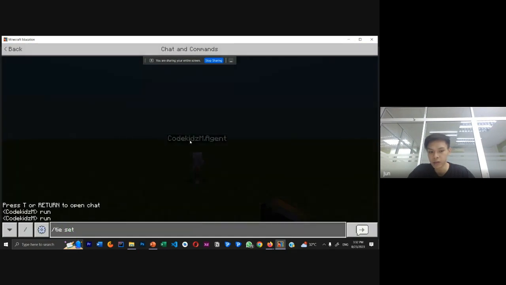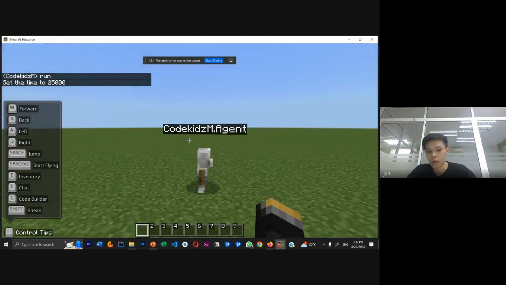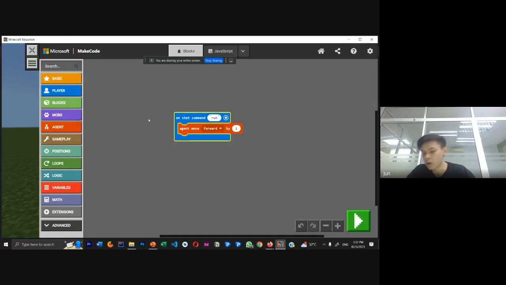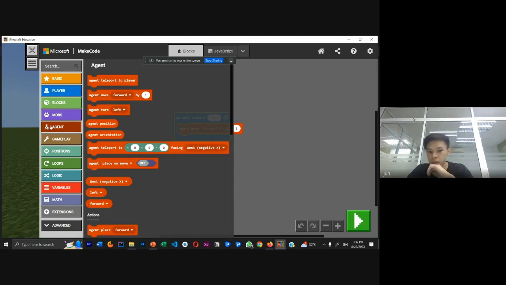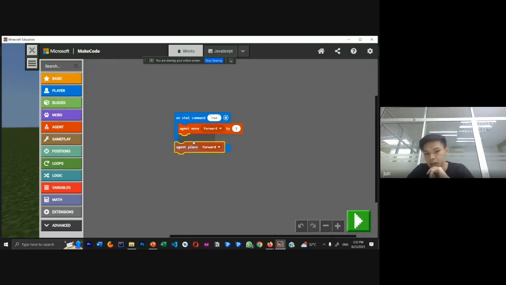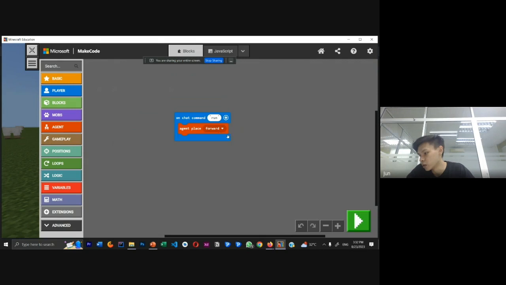Okay. Everyone else understands? All right, good. Now we're gonna make this agent do more stuff than just moving forward. So we can go on agent, and we can select a few more. Let's click this and move it here. We can throw away the agent move forward. So it should look something like this. Now when you press run, it's going to place forward.